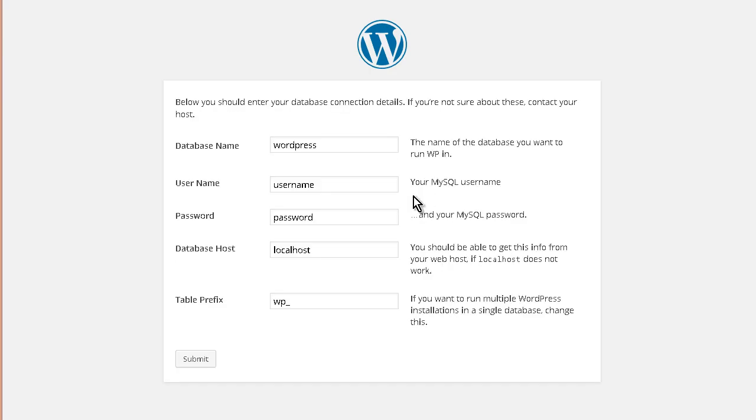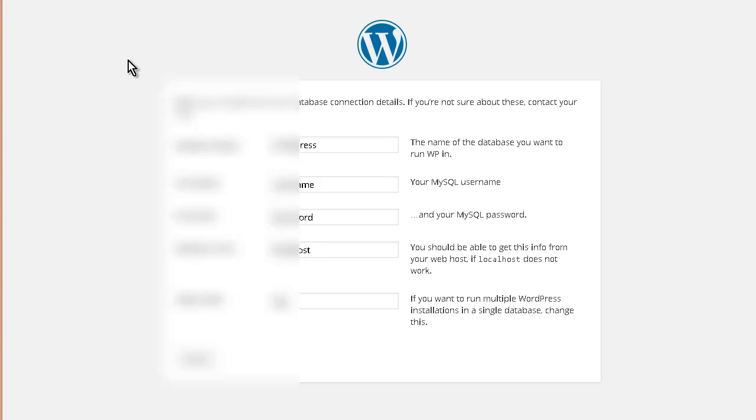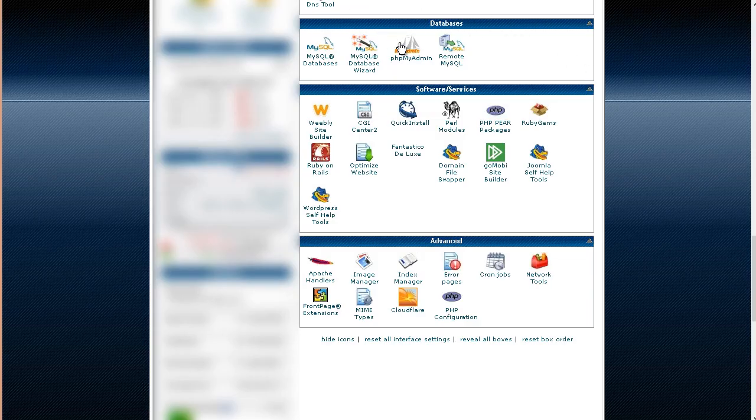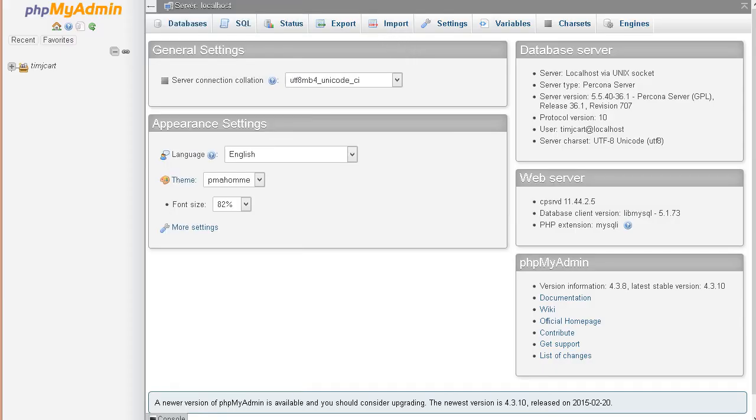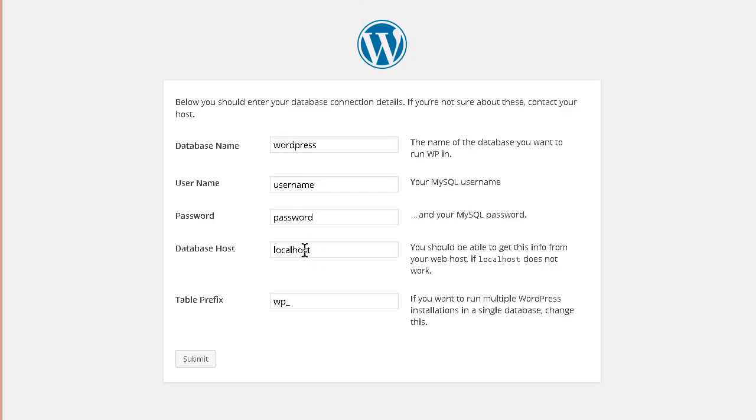Now about the database host, let me just explain that. Localhost a lot of times is right, but not always. So what you want to do is go to phpMyAdmin in your control panel, which is right in with your databases here. Right up at the top here is our host name. So right here it says localhost. Whatever it says here, that's what needs to go in that spot. So that happens to be right in this case.